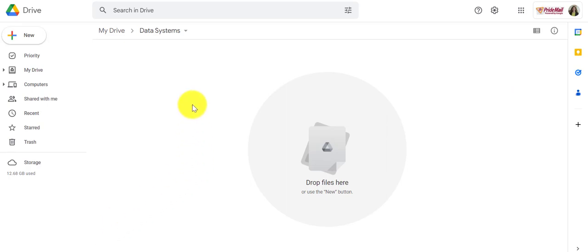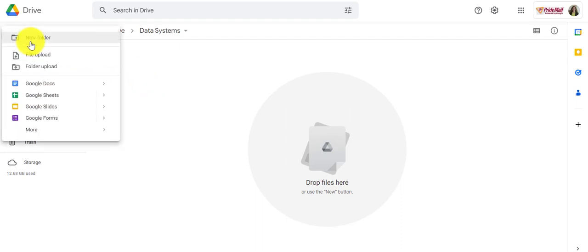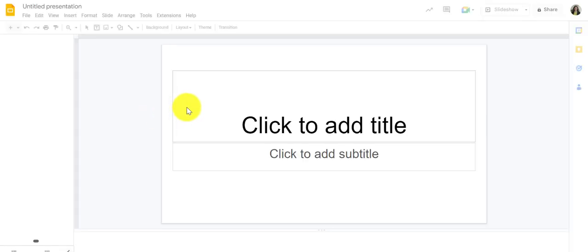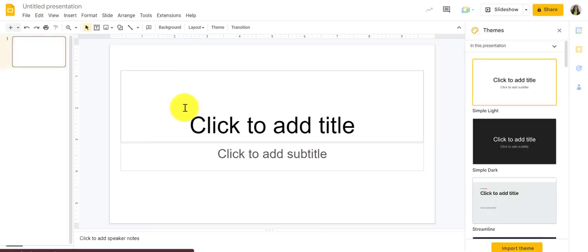All right, so when we're in our Google Drive, as you can probably guess, to create a new PowerPoint or a new slideshow, excuse me, this is not PowerPoint, this is Google Slides. We go up to New, Google Slides, Blank Presentation. And then once you're in here, you are going to be adjusting the theme.